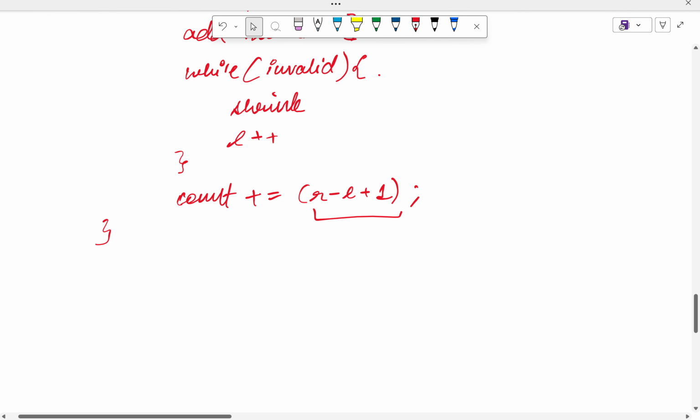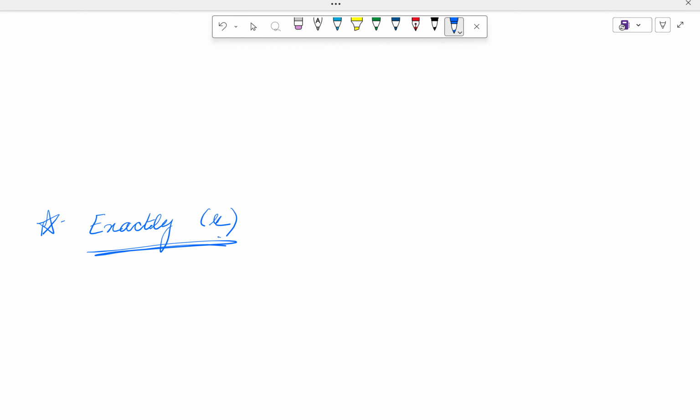And now we're done. The one important trick that you should remember in this entire course of sliding windows is that whenever you are asked exactly k, if there's a mention of exactly k in any question, you need to know that exactly k is basically at most k minus at most k minus 1.